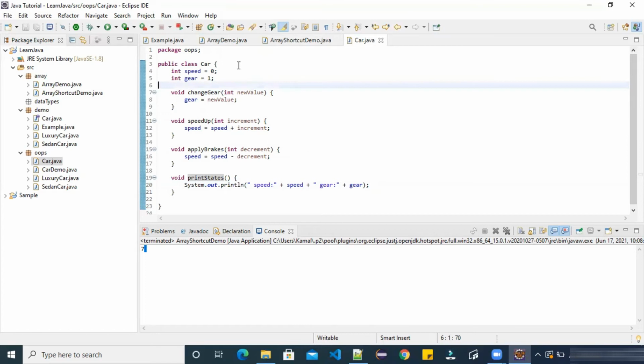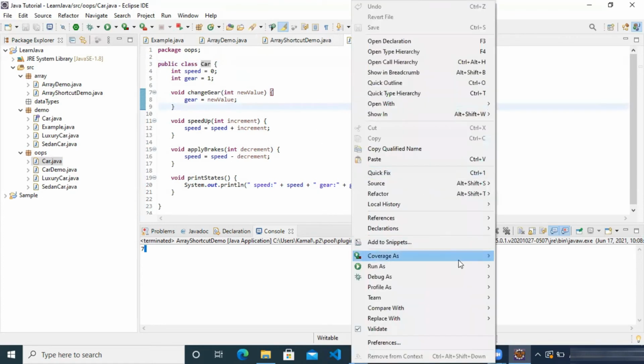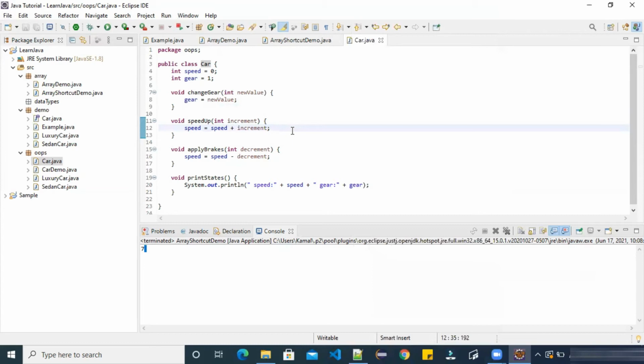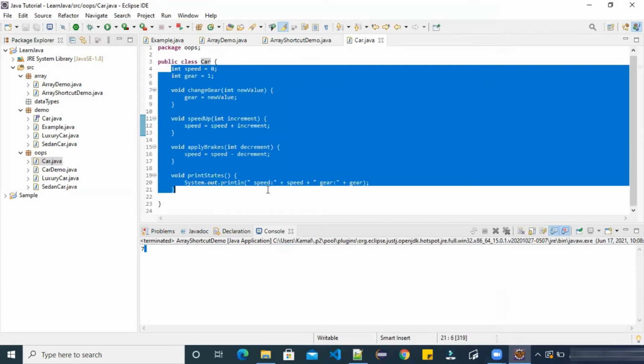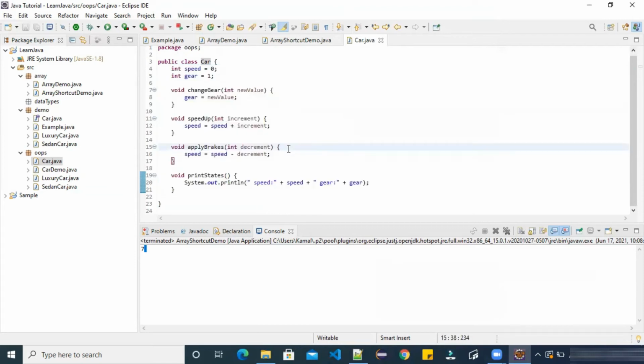So to execute this, class car is not having any main method. If you right click on this, we are not getting any Java application because this is not having any main method. That is why we are not seeing any Java application option here. Our main work is just to define logic, just to write classes, and the rest is left for Eclipse IDE.